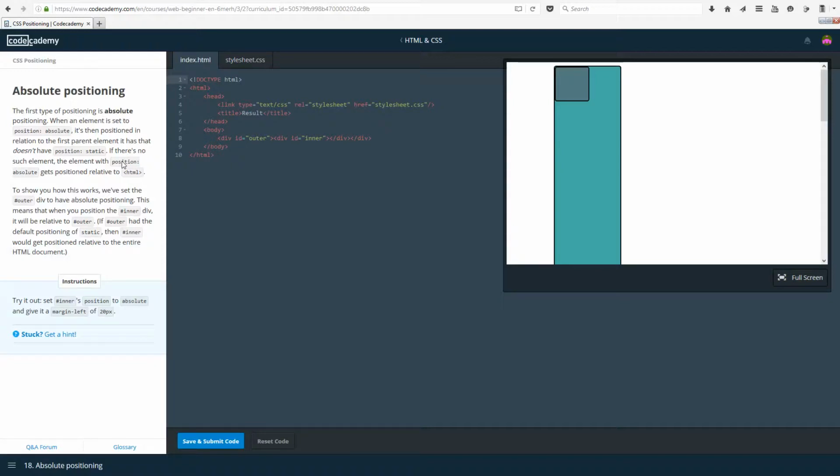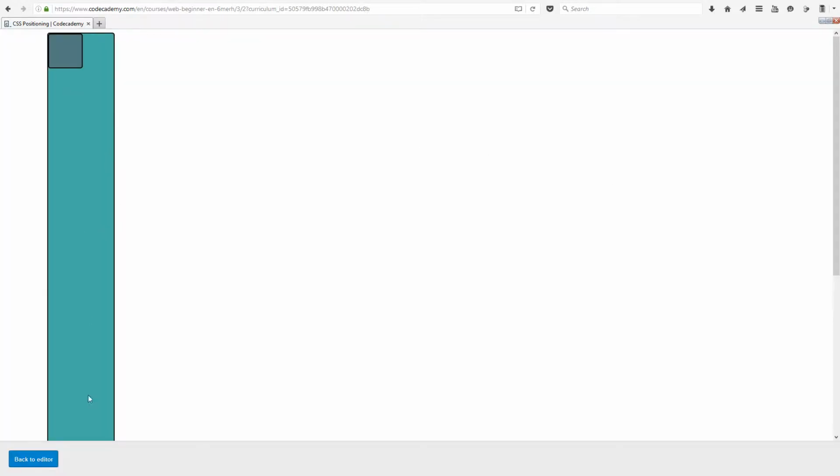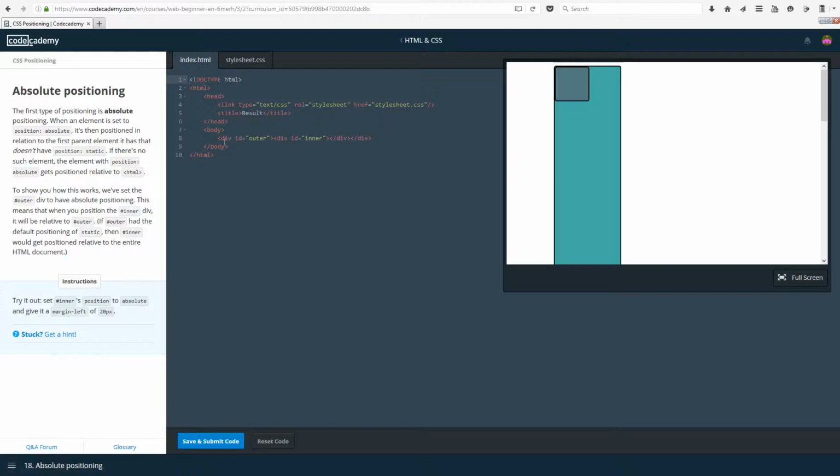The first type of positioning is absolute positioning. I hope I'm pronouncing that correctly. Sorry if I'm not. When an element is said to be position absolute, it's positioned in relation to the first parent element it has that doesn't have position static. If there's no such element, the element with position absolute gets positioned relative to HTML. So the outer one is relative to the HTML, so to the whole page, basically.